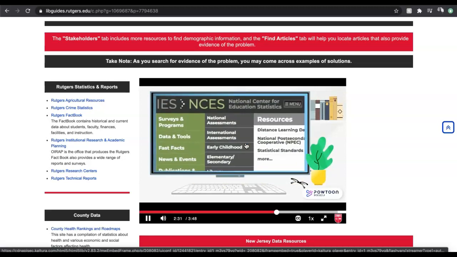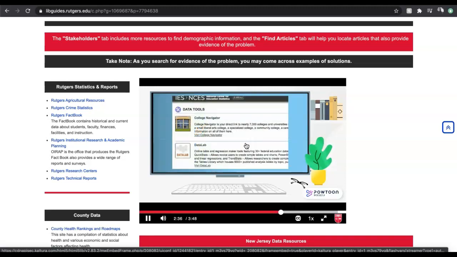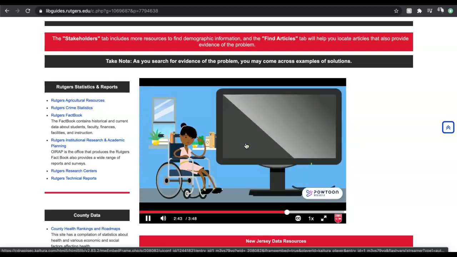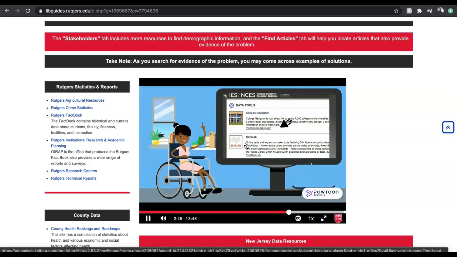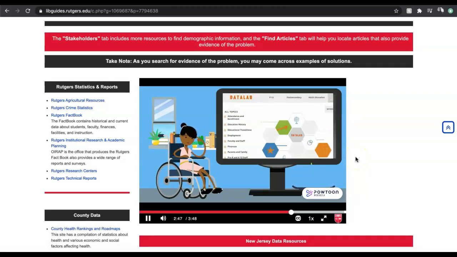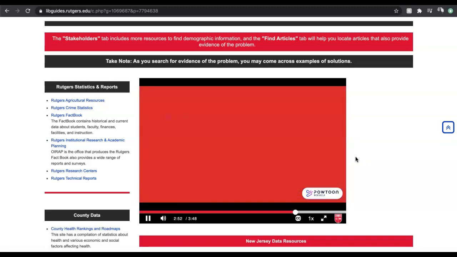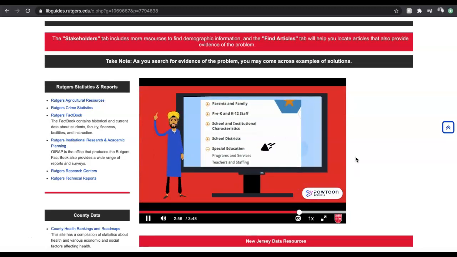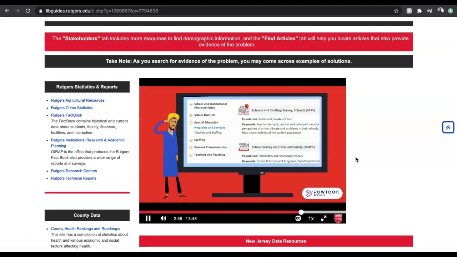Once you land on the NCES homepage, click on the link Data and Tools, which brings you to a list of topic-specific tools. One helpful tool on the list is Data Lab. Click on the Data Lab link. On the Data Lab landing page, you can choose from the topics on the left. Let's choose Special Education, then Programs and Services. The results include 20 different data sets, including the Schools and Staffing Survey and the School Survey on Crime and Safety.